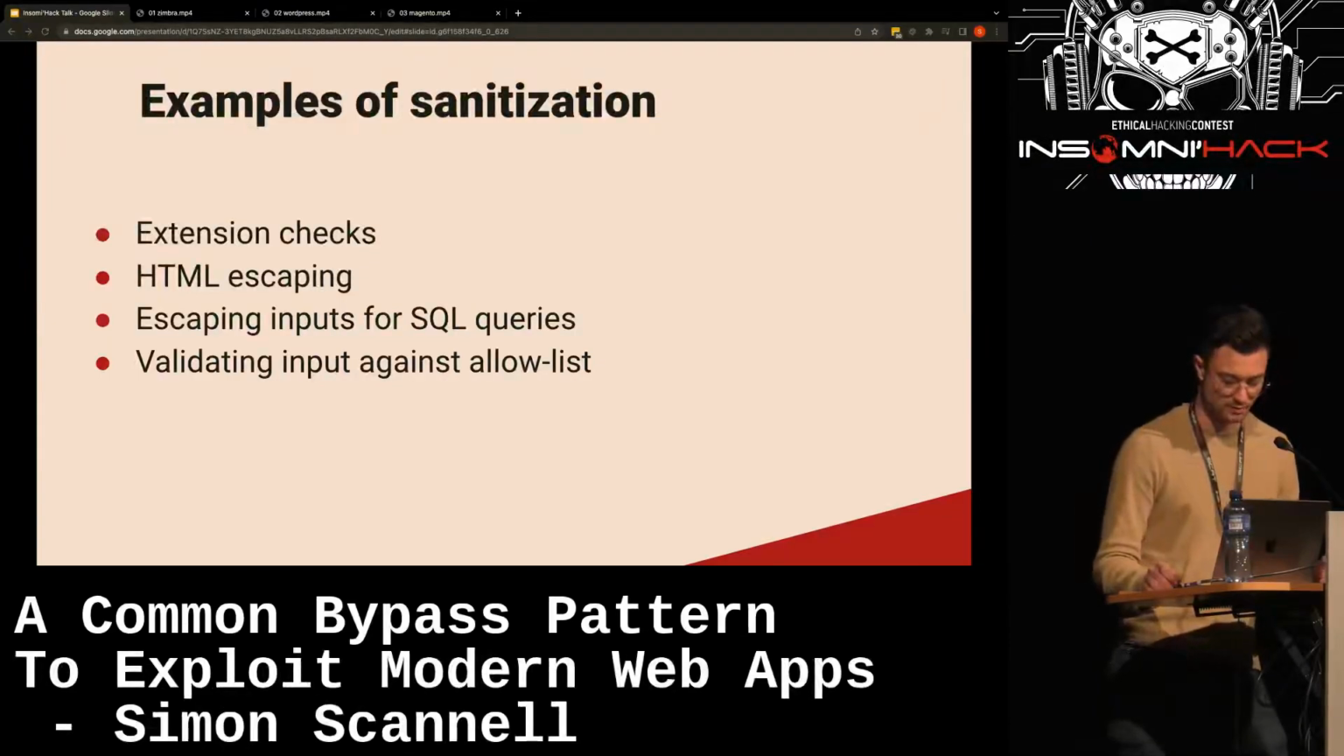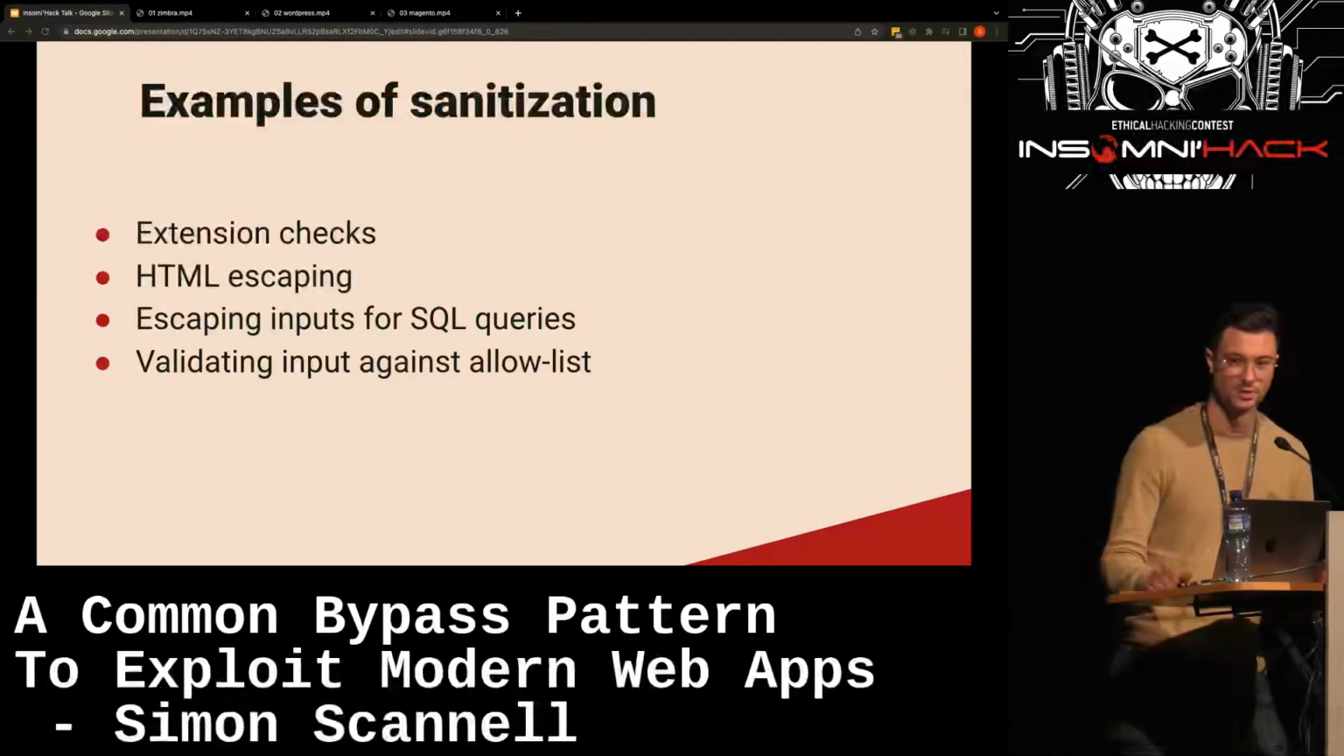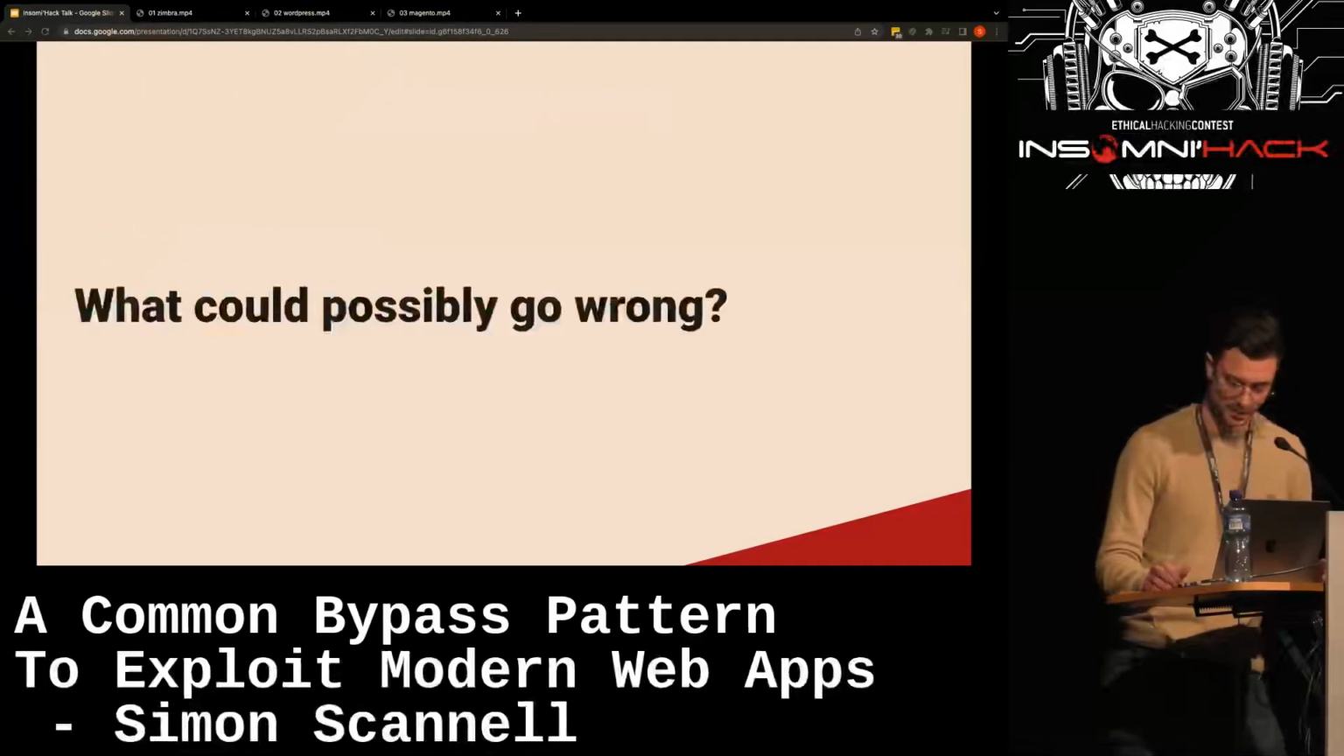And then you want to validate your input against an allow list in general. Say you have an RPC service, remote procedure calls, and you want to let users call methods. You want to make sure they can only call methods that are actually allowed, and not just any random method in the code, which might lead to RCE. So let's get to the fun part and think about how this could break.